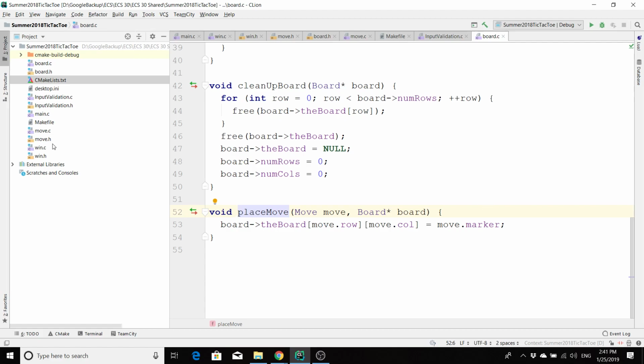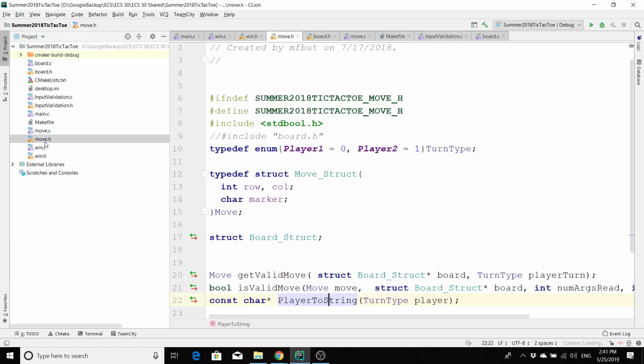And then move.h, we've also defined what a move is. They have to say what row and column do they want to play in, and then what's the piece that they're trying to put there. I've also defined an enum to say whose turn it is as well. I didn't have a good place to put this, so I just kind of threw it in here, which is kind of bad, but it's there. So player 1 turn is going to be 0, player 2 turn is going to be 1.